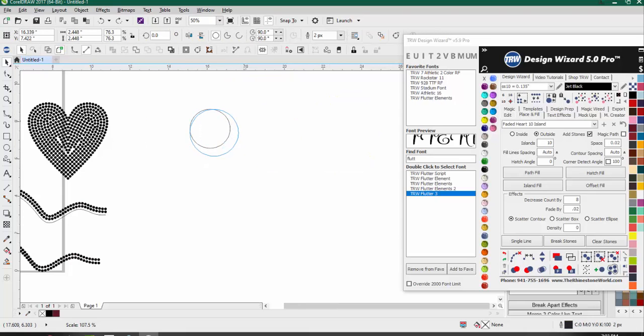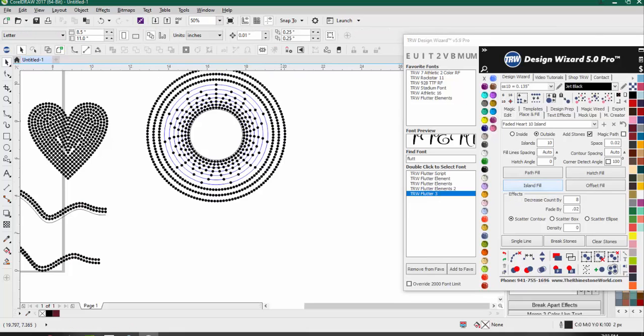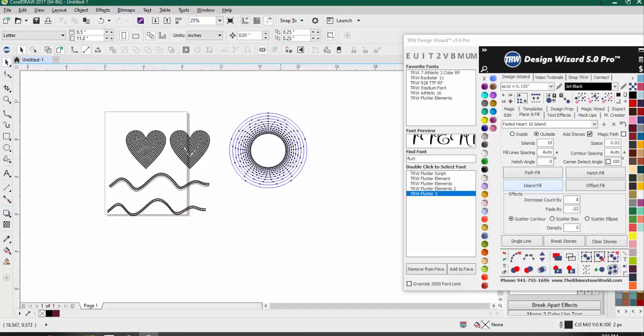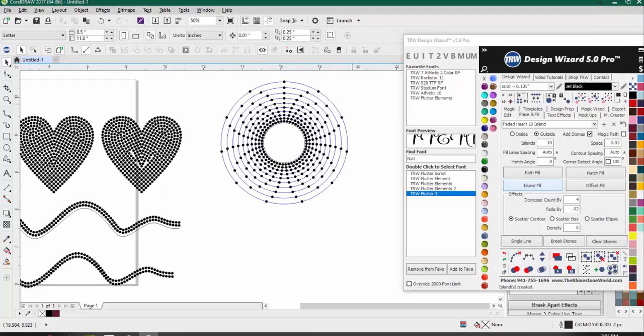So if I made this circle a little bit bigger, same thing. Okay, now I only have those 3 lines. So I think, okay, if I make it a little bit bigger, now I have a nice scatter design. So that's one fix. Or if I go back to a smaller circle, I can change my decrease count to a smaller number, and then it won't run into those issues either.